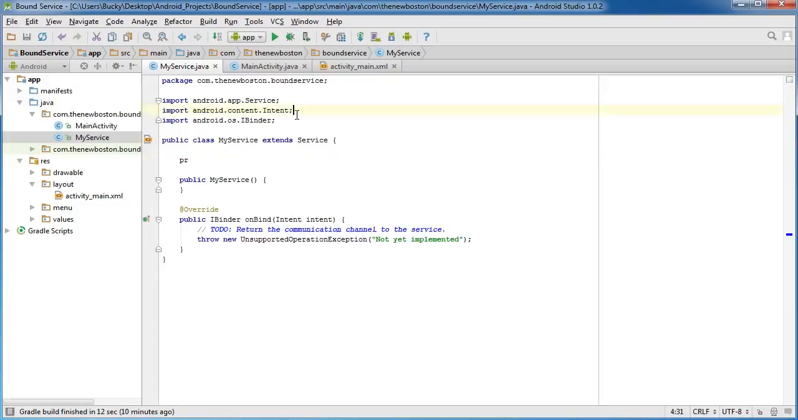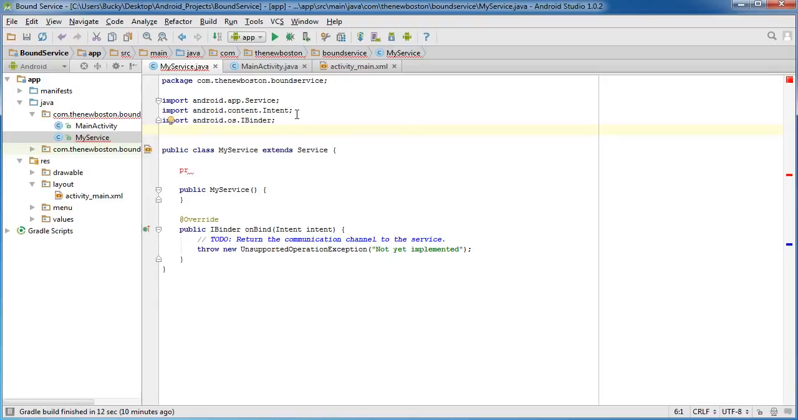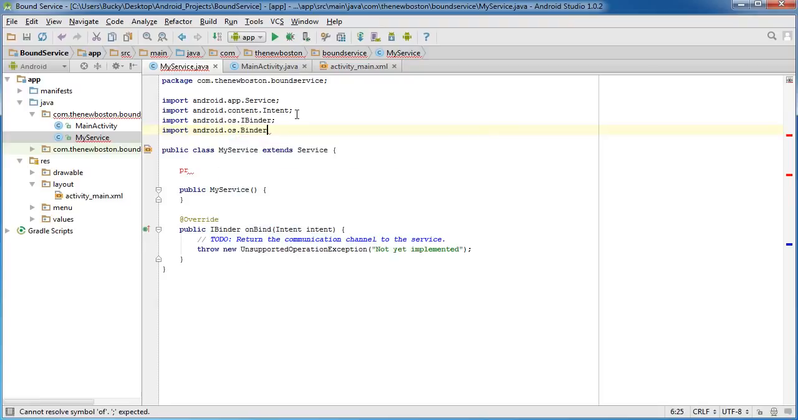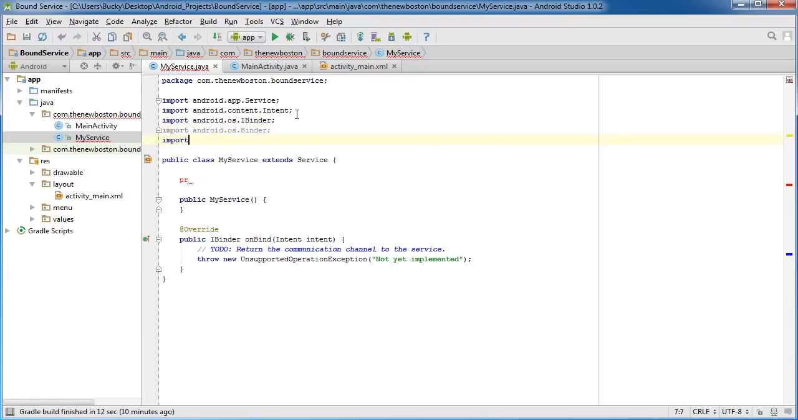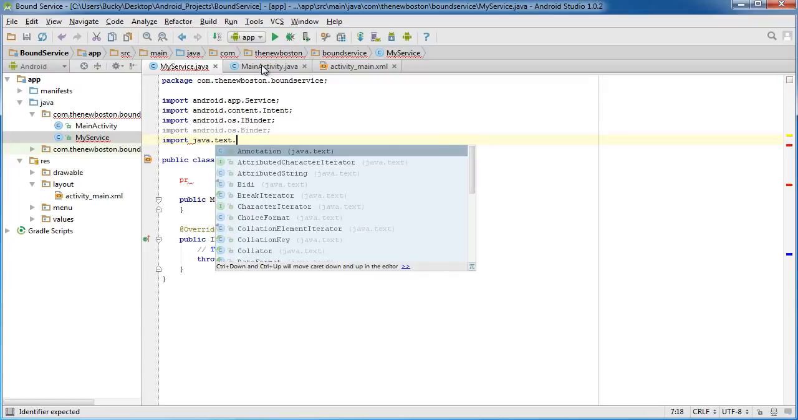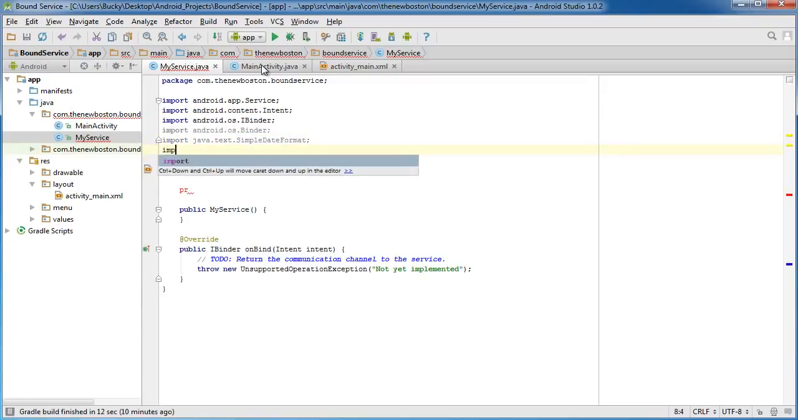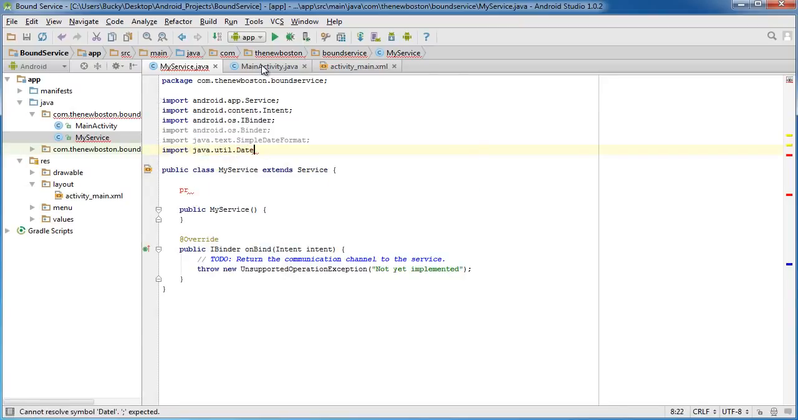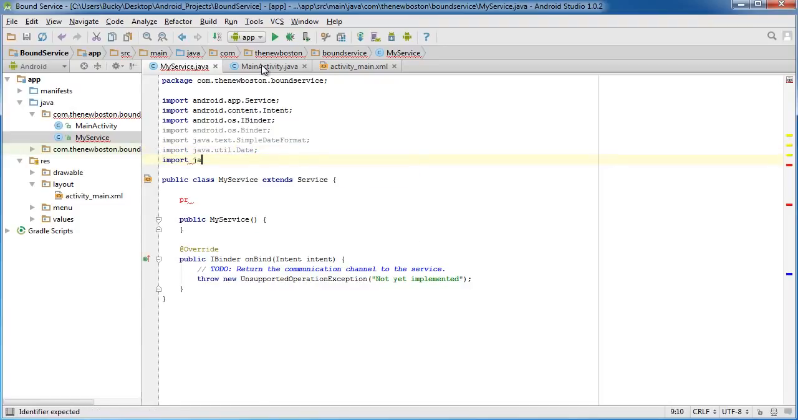We need to import some stuff first. Alright, so import android.os.Binder, and of course we need to import all the stuff to give us access to the time. That is java.text.SimpleDateFormat, import java.util.Date, and import java.util.Locale, whatever.